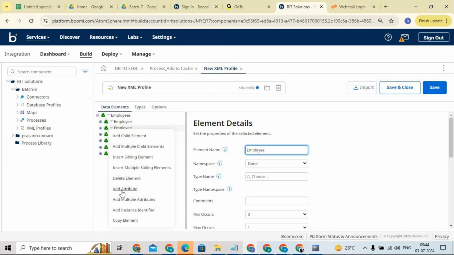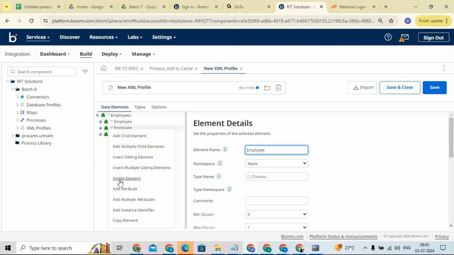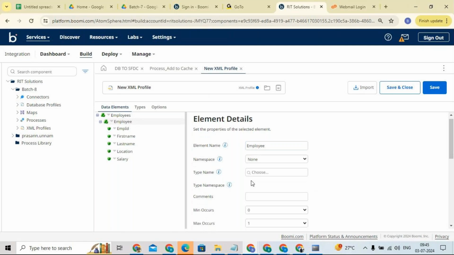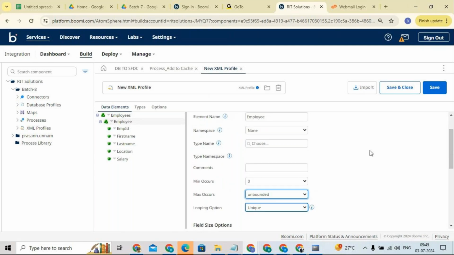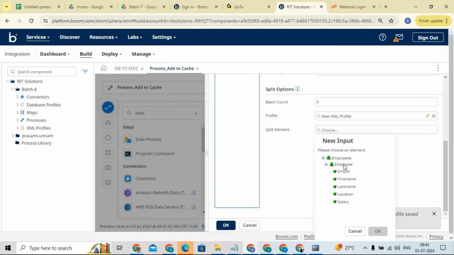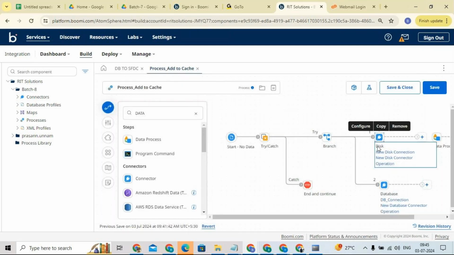You are remembering, right? Unbounded. Yes, very good. If it is repeating, you need to change it into unbound. So max occur should be unbound. Save and close. And for the split element, which is the repeating element here? Employee is the repeating element. Okay, that's fine.